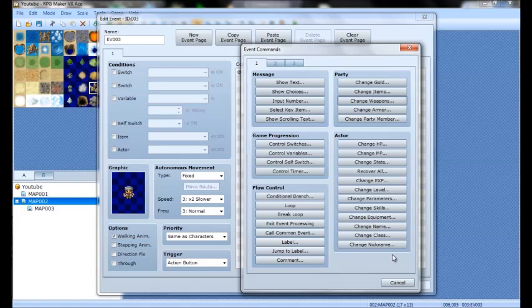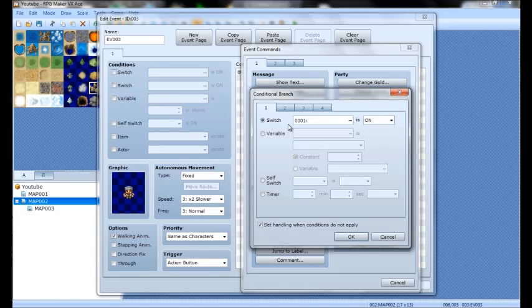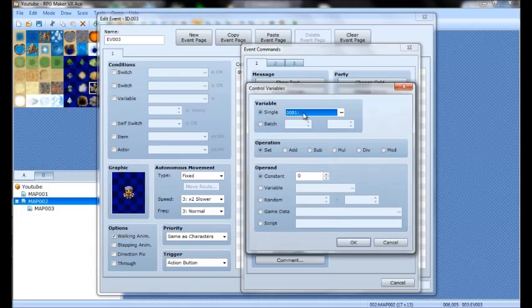Now what conditional branches are, I can't remember how much I touched on in my previous video, but conditional branches just basically make it to where certain parts of the event won't run unless said condition is met. It's kind of like the conditions over here, but also different. This just makes sure that that part of the event is accessible, whereas this actually deals with the things that it does.